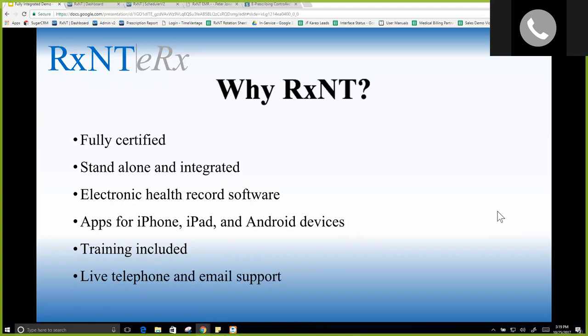And then we're going to include training and support in your license fee. I'm sorry, support is available Monday through Thursday from 9 a.m. to 6 p.m. Eastern time, and on Friday it's available 9 a.m. to 5 p.m. Eastern time. Our training is also scheduled within those hours, but we'll make it available to you as many times as you need to ensure that your team is successfully using RxNT. That's fantastic.